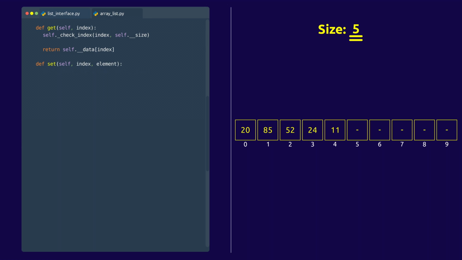The set method, used to update an element's value by index, will check for index availability, and if no exception is raised, the value at the given index will be stored into a temporary variable. The value of the data list at the specified index will be updated and the temporary value will be returned.